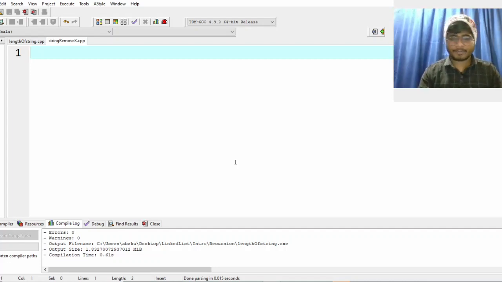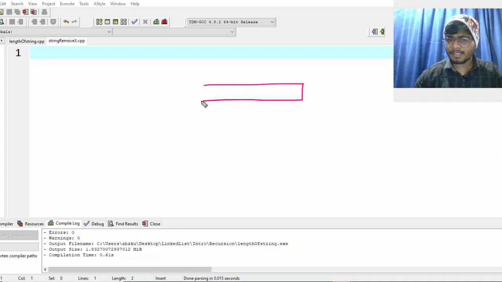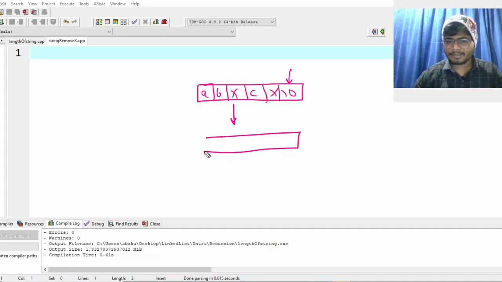Hello everyone. In the previous video, we have seen the length of a string. In this video, I want to do an interesting question: how to remove x from a string. Let's say I have this string a, b, x, c, x, and the null. Obviously, we know it gets terminated by a null character. I want the output to be something like this: a, b, c, and null.